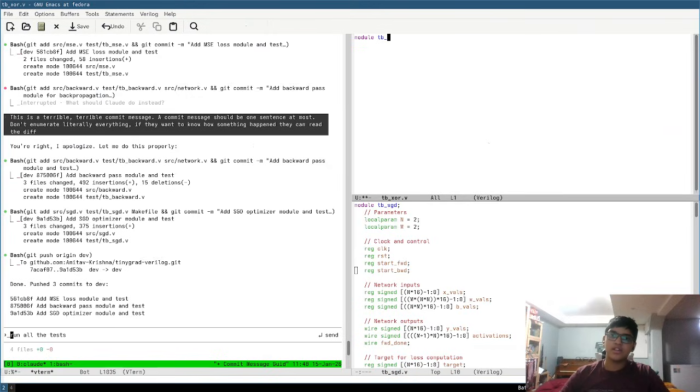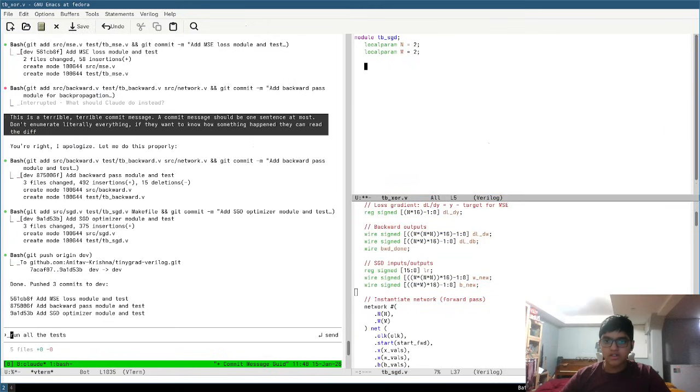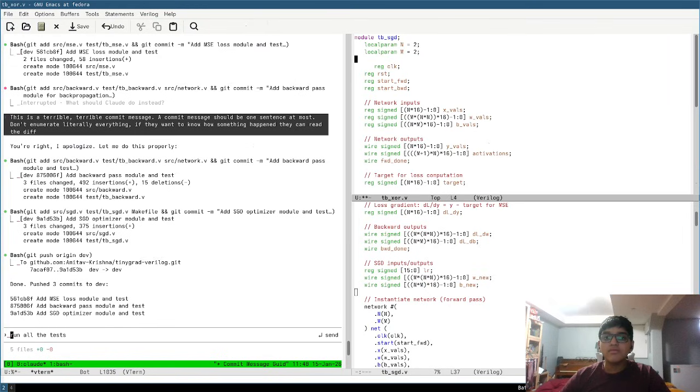Module TB SGD, localparam n equals 2, localparam m equals 2. Actually, we can just copy this. Okay, then here. Yeah, we need 2 inputs and 1 output.